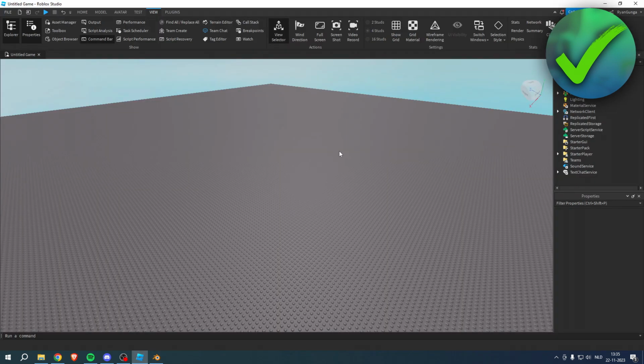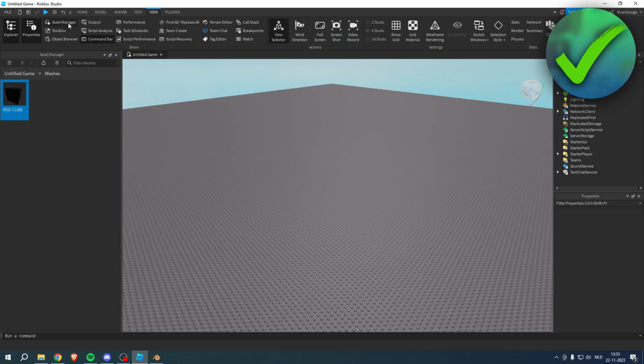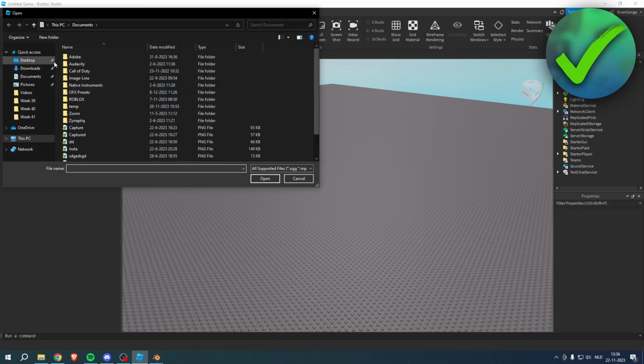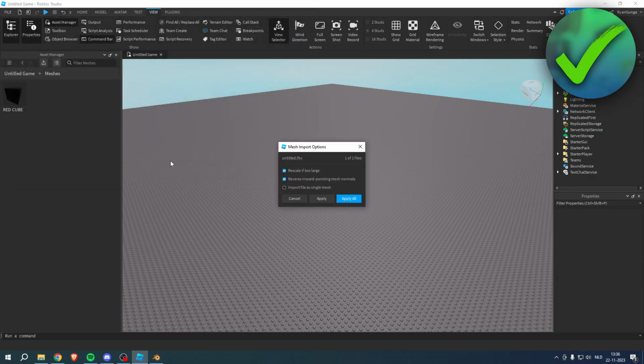Then go back to Roblox and you want to go to View right over here. Then open up the Asset Manager. And then here you want to go to Bulk Import. If you click on here, you can actually select the mesh. Then click on Apply All.